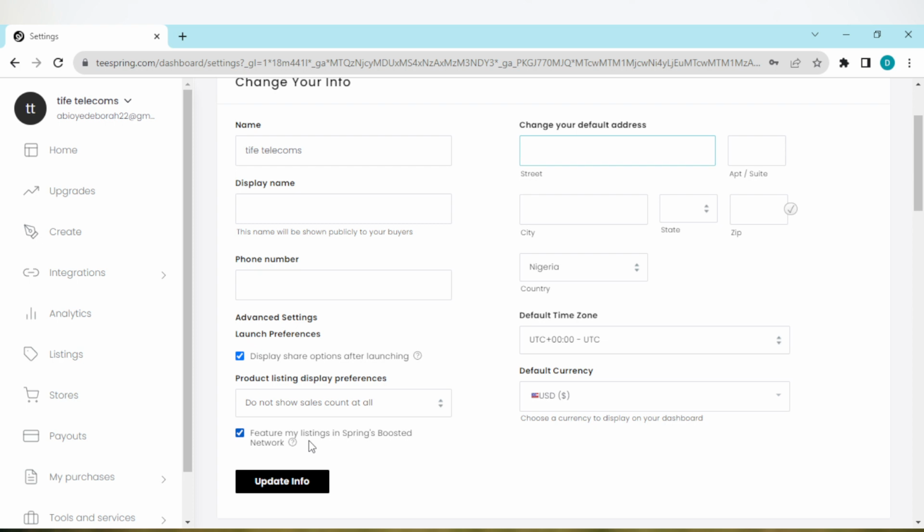All right, so this is how you can change your address on your Teespring account.